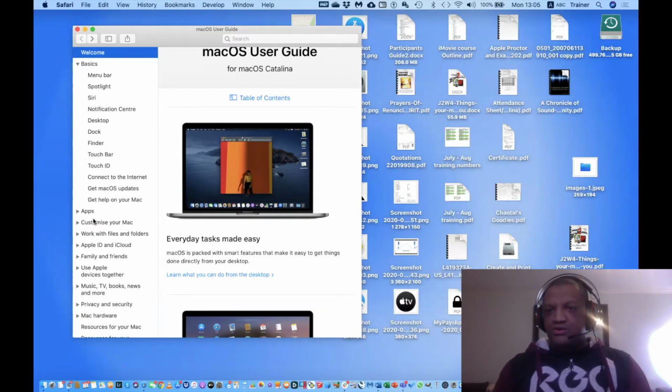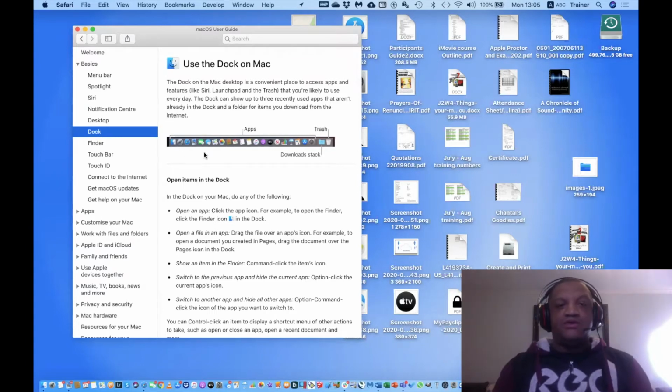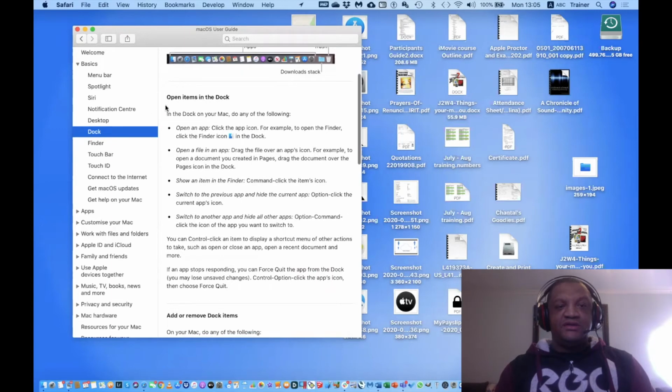Let's quickly go to something that we generally use. Let's go to our Dock. Under our Dock, it shows us how the Dock is built up. At the bottom, it shows me a few things. It says open items on the Dock. Now if I look at this, I know how to do number one: open an app, click on the app icon, and it will open. The second one I can also do: open a file in an app by dragging the file over the app icon and it will open it.